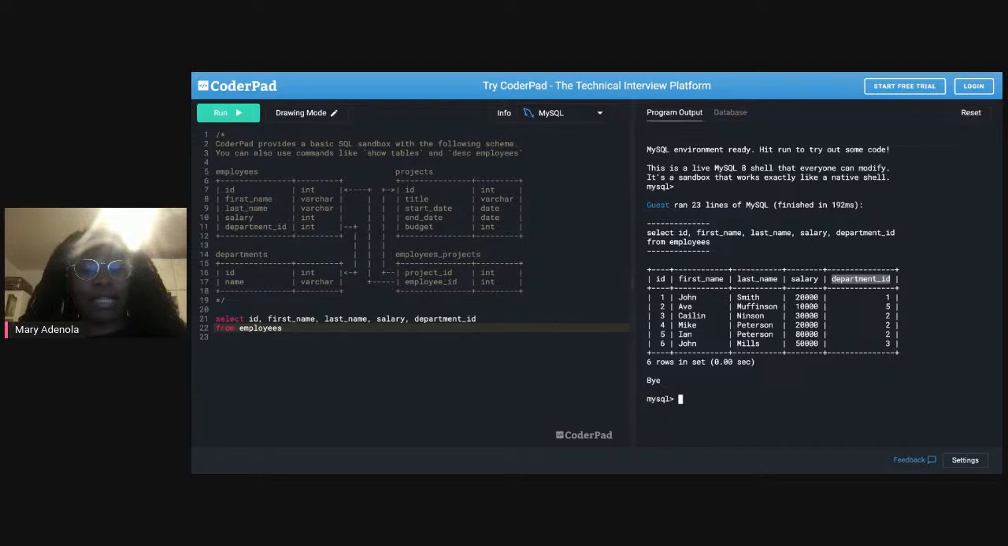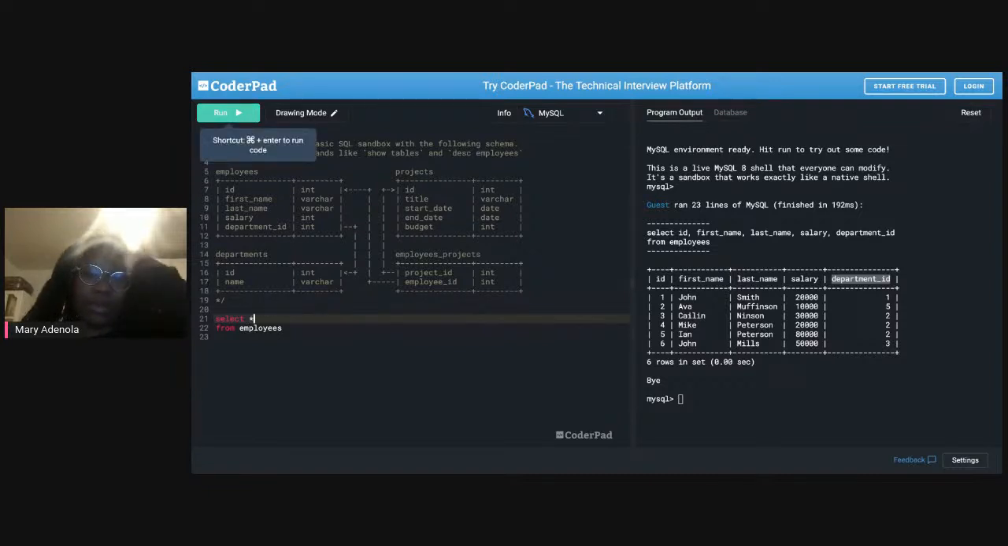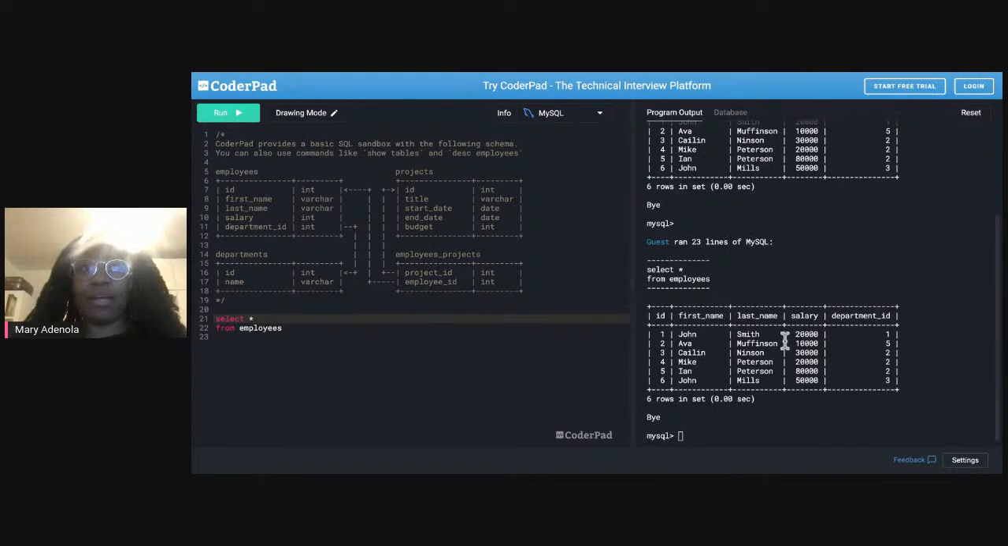Now let's say we want to do this quicker. We want to have a shortcut and select all that information without having to type all these names out. We can easily do so using a star. If I select run, it should give me the same information back. So that's a shortcut. If you're ever in a hurry and you don't want to write down all the names in the table, you can just say select star from your table, which is employees.